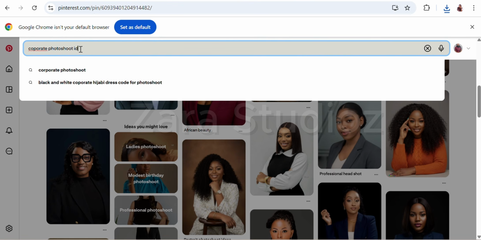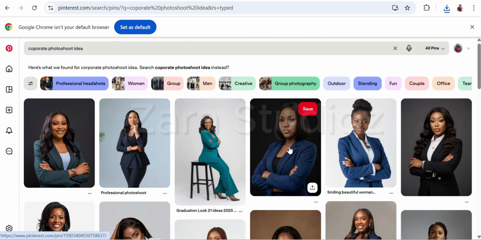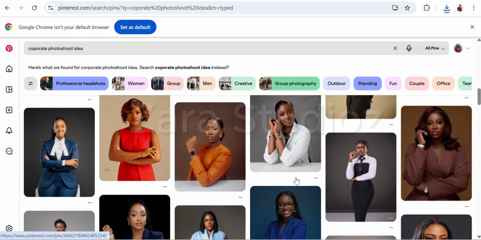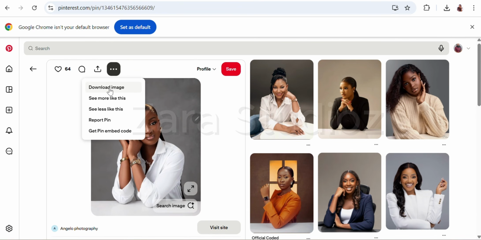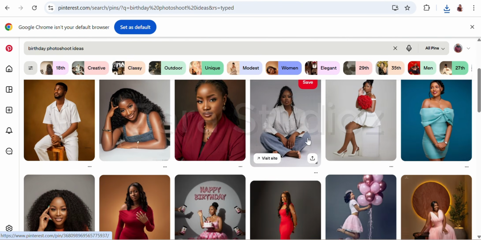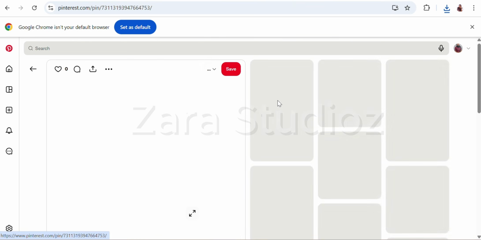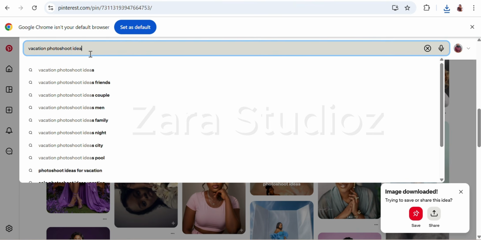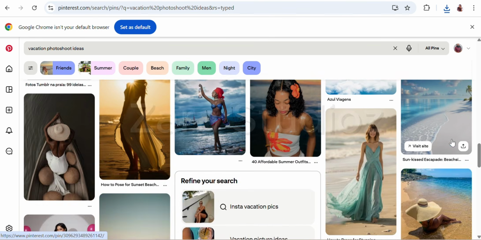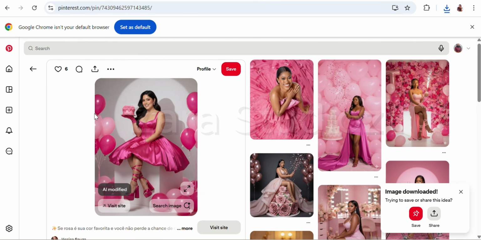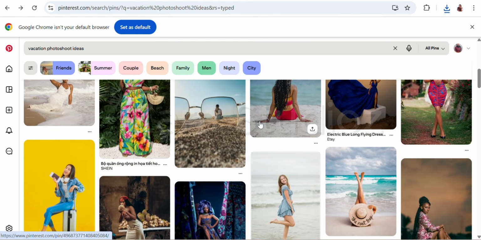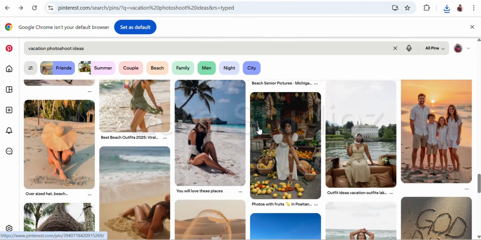Also, you can type in corporate photo shoot ideas and you see tons of corporate photo shoot ideas that you can replicate. Once you click on any one of them, just click on the 3 dots and download it. You can also type in birthday photo shoot ideas and you see amazing birthday photo shoots that you can also replicate. The last but not the least is vacation photo shoot ideas. Once you type it here, you're going to see tons of vacation inspiration photo shoot ideas that you can replicate without taking a flight to any vacation. So once you find the one you like, just click on it and download it.